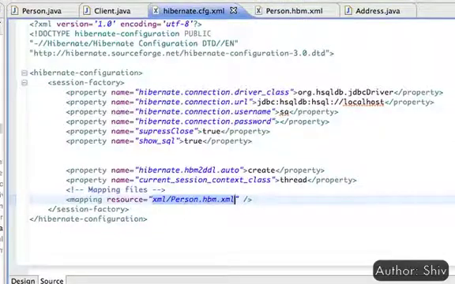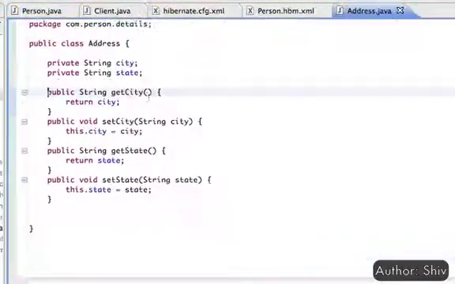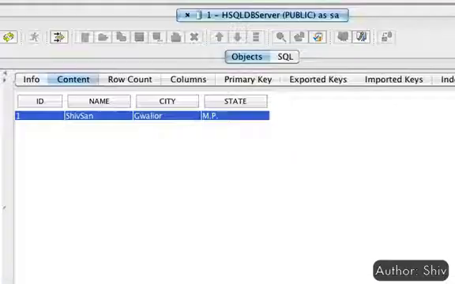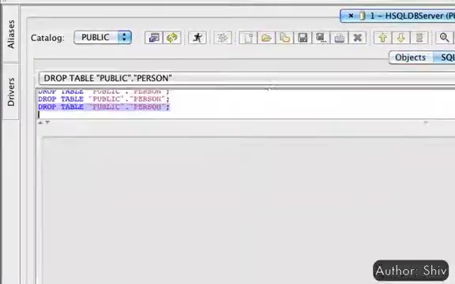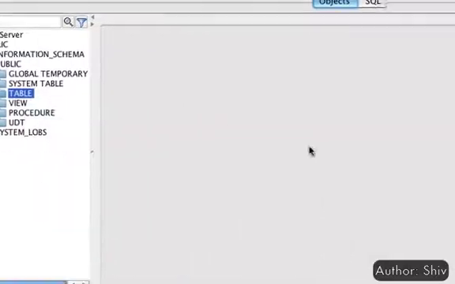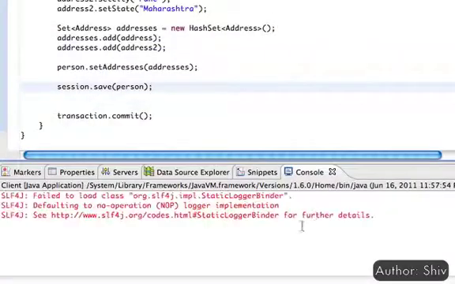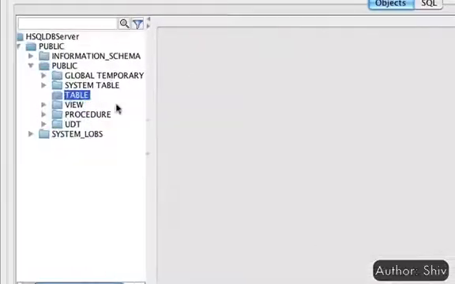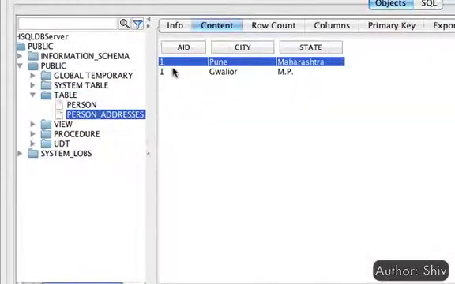Let's check everything once again. Okay, things are fine. Let me first clean the database. I'm going to drop the table. Okay, done. Let's execute the client once again. Executed successfully. At the database side, two tables are created, person and person address. In person address, AID is going to act as a foreign key, referring to primary key ID of the person table.